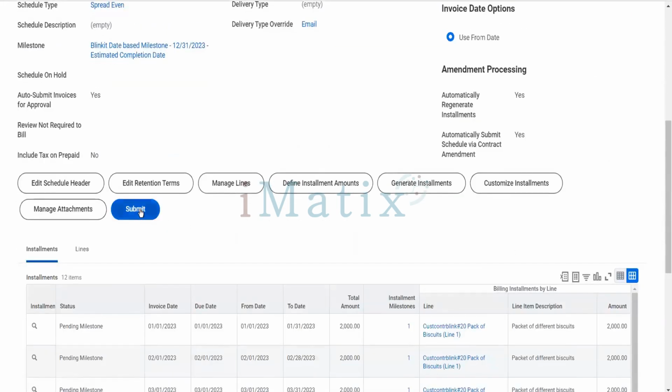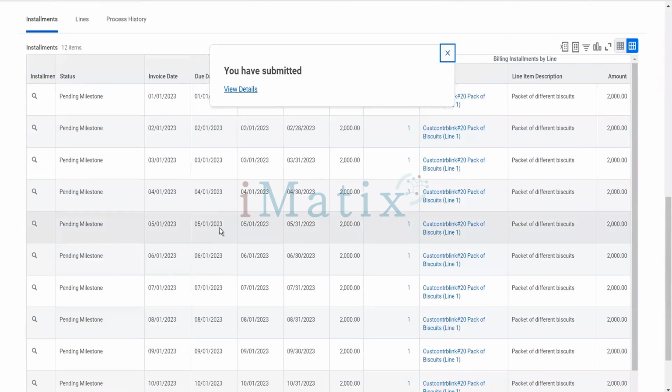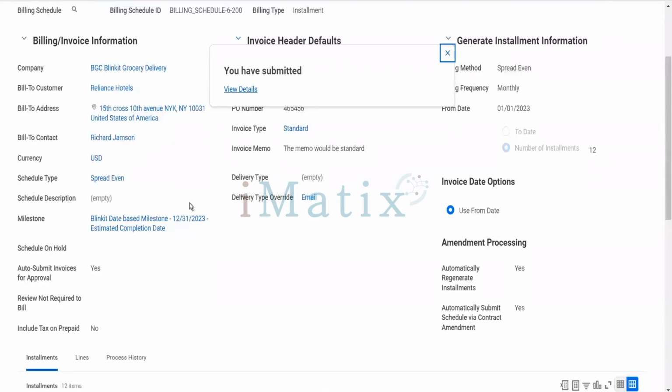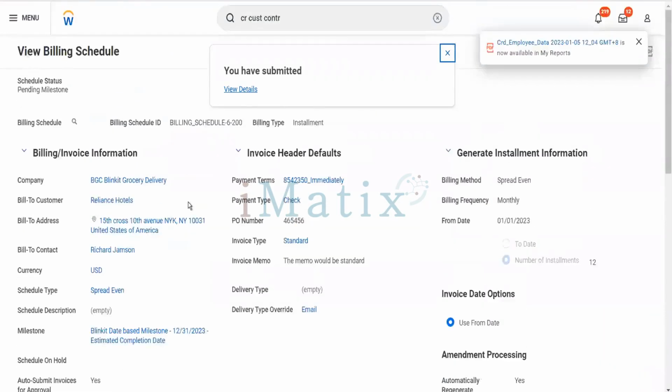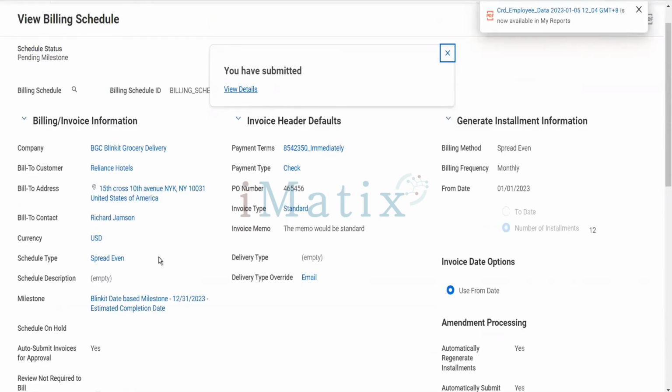Now once that is done, hit submit here and it will ask you to confirm. It's done. Now from this installment line, suppose you miss this page, no need to worry. You just go back to your contract. Our contract detail should be here. This is our billing schedule.